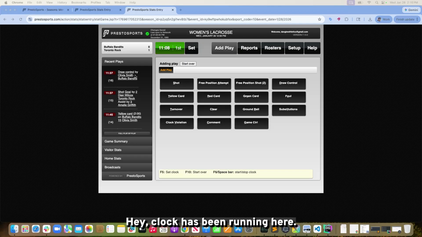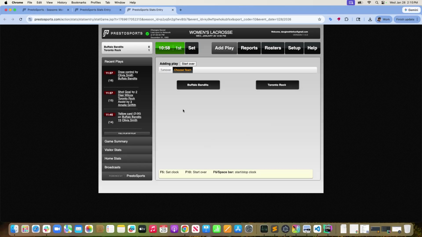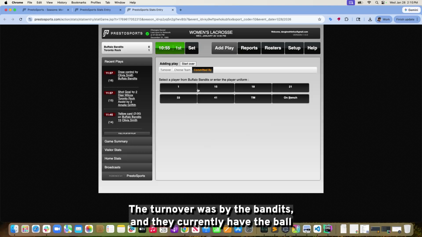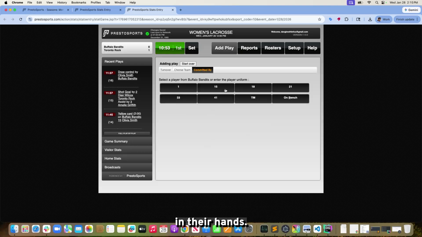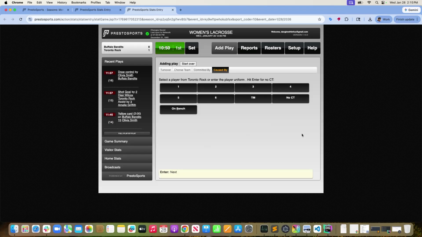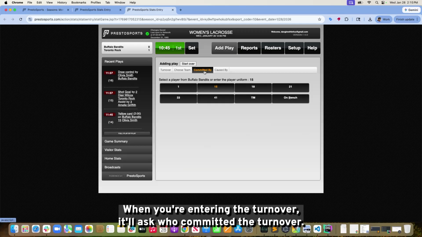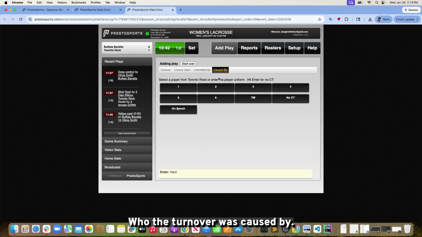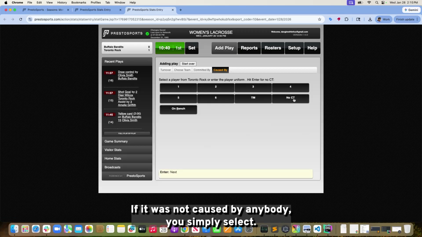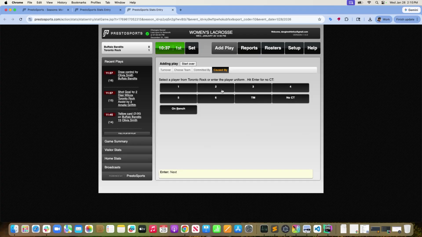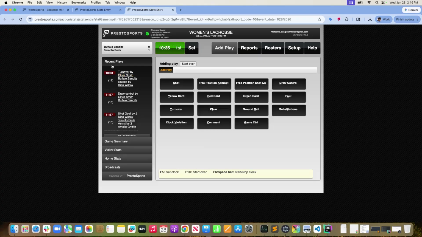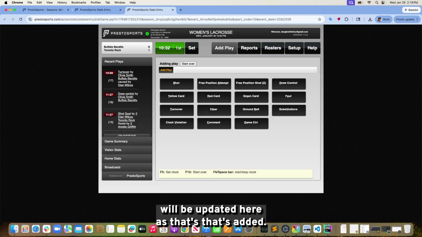Okay, the clock has been running here. Had some back and forth. Let's run a turnover. We'll say the turnover was by the Bandits since they currently have the ball in their hands. When you're entering the turnover, it'll ask who committed the turnover and who the turnover was caused by. If it was not caused by anybody, you simply select no cause. Again, the play log will be updated here as that's added.